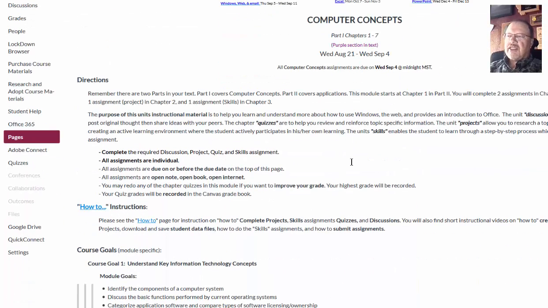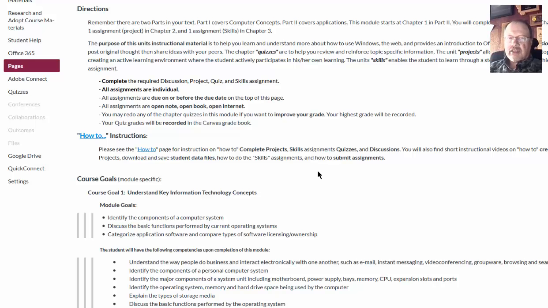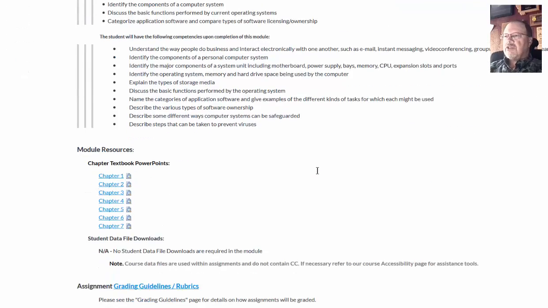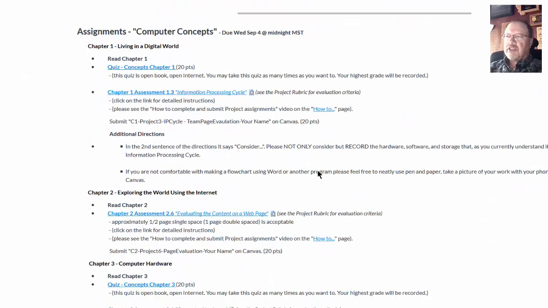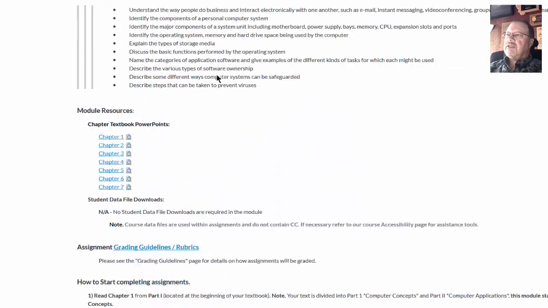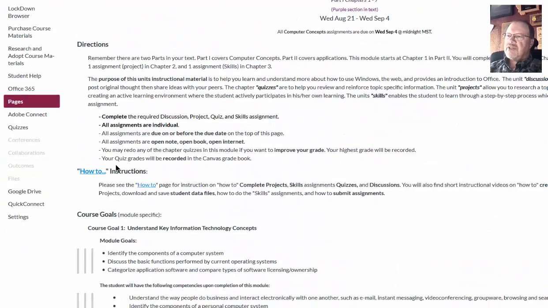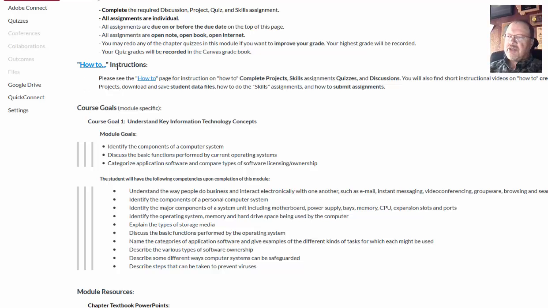This page, and I'll talk more about this in just a little while, contains all the information about the Computer Concepts section. We'll go ahead and scroll down here initially because we're working on site navigation. It contains, however, directions, how-to instructions. Those are the additional videos. Click on this link to find some additional videos about how to do things.